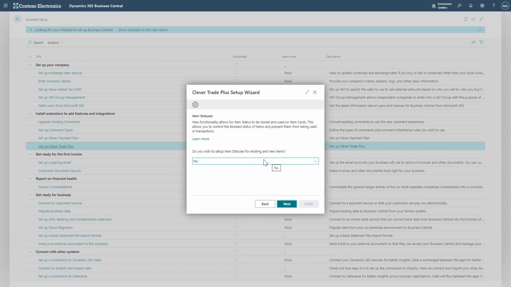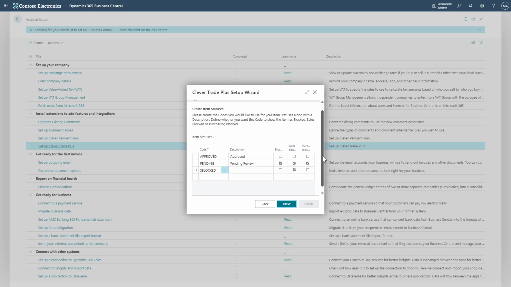Then I have the setting up new item statuses. These are stored in item cards and will allow me to control the block status of items to prevent them from being used in transactions. If I select yes here, I have an opportunity to set up some various different statuses, which I've already got set up in my system. You can create these yourself just by filling in these columns. Give them a code and description to match the purpose, and then just say that if an item has this status, are they blocked overall, sales blocked, purchase blocked.